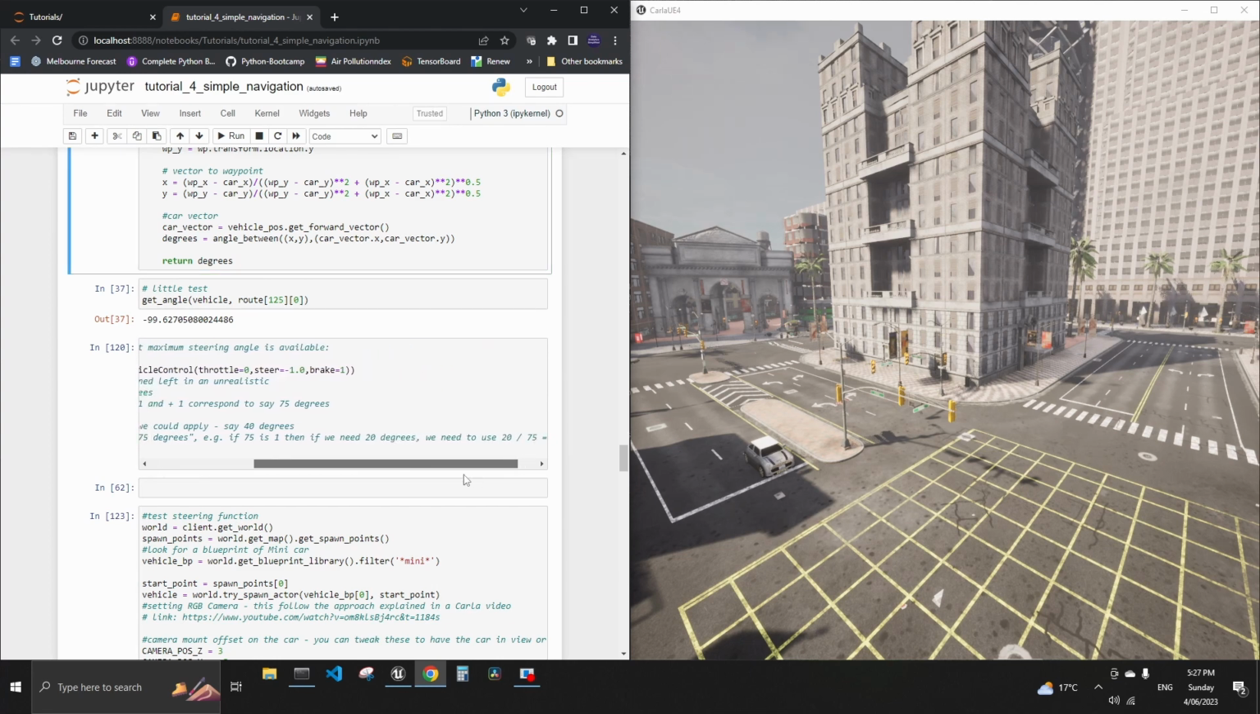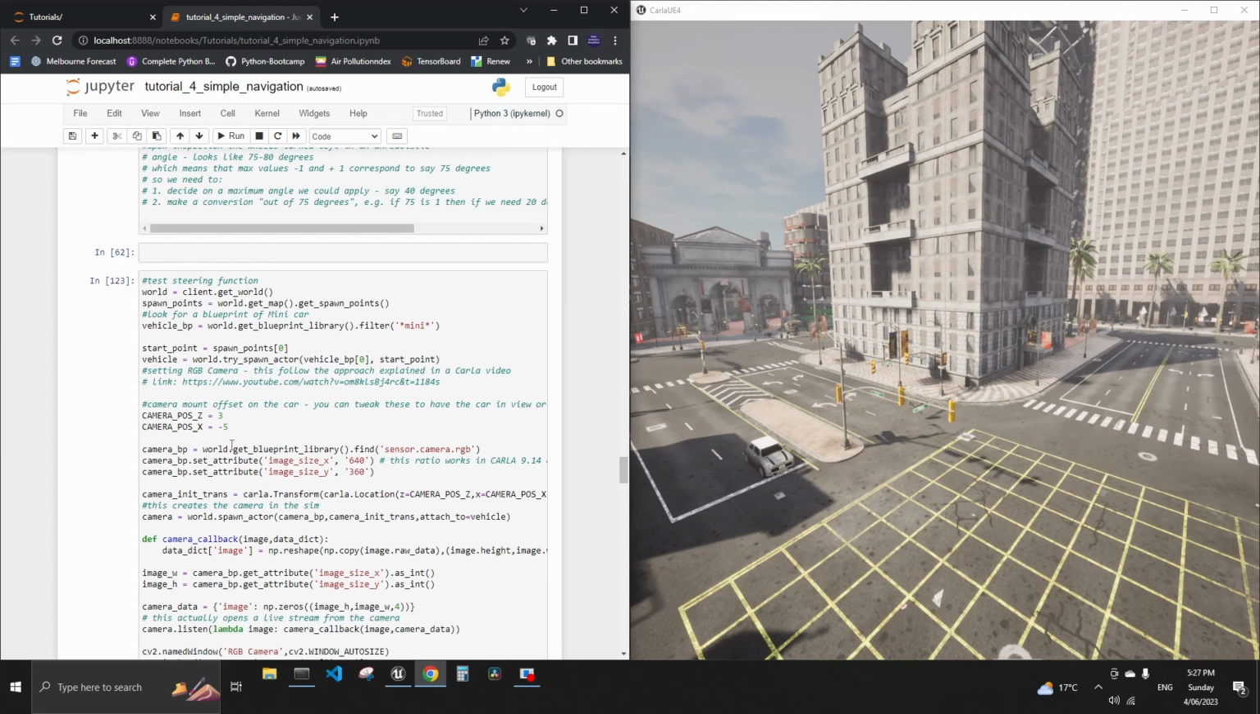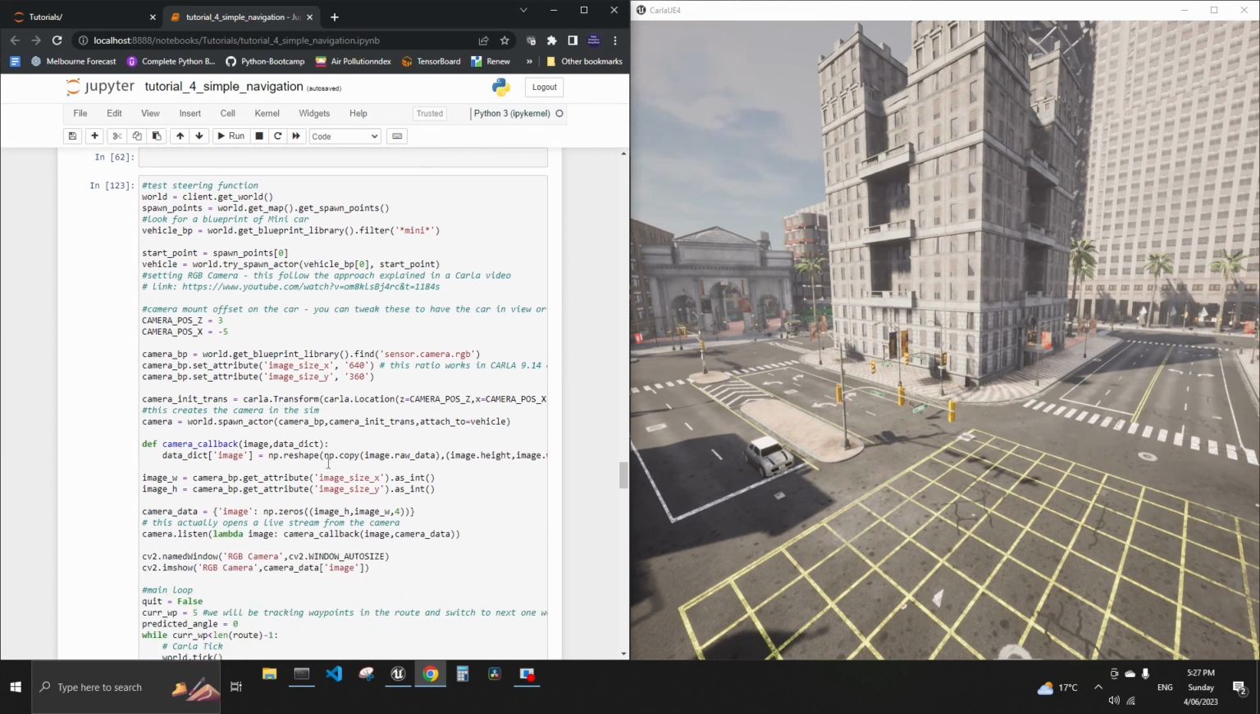But because the maximum is 75, every time we need to turn to a certain degree angle, we need to divide it by 75. So for example, if we want to turn 20 degrees to the right, we need to divide it by 75, and that gives us 0.26. And that's what we need to put into the apply control function when we actually need to use that steering angle. So that's it. And then this last bit is just testing everything together.